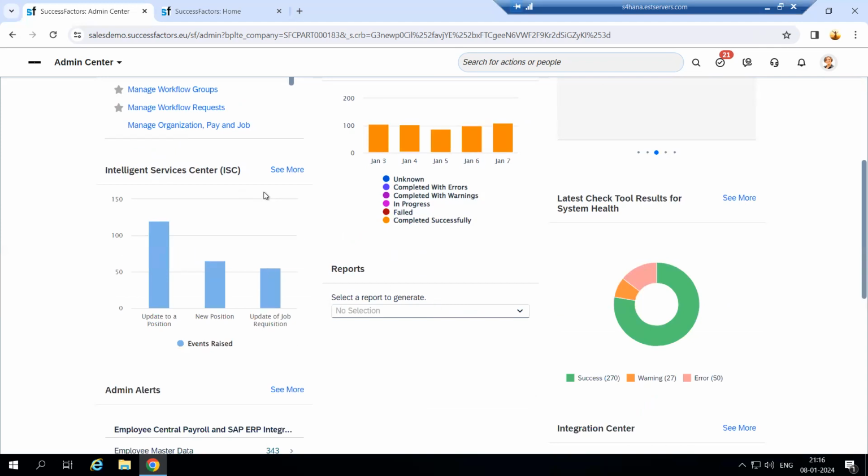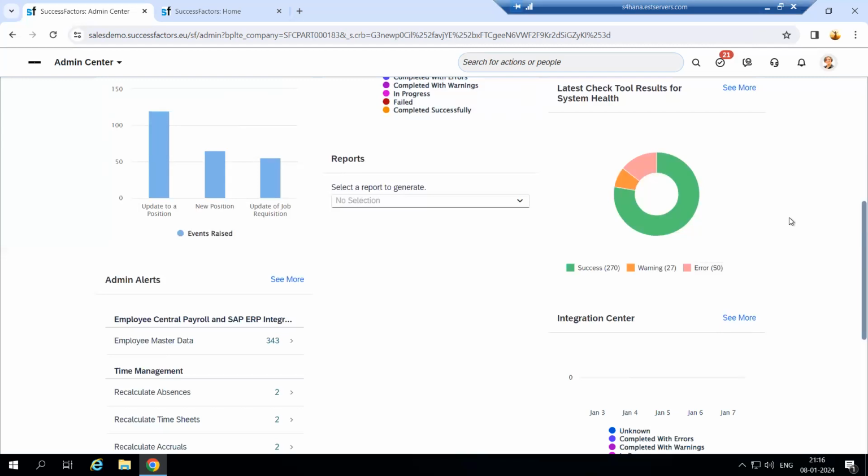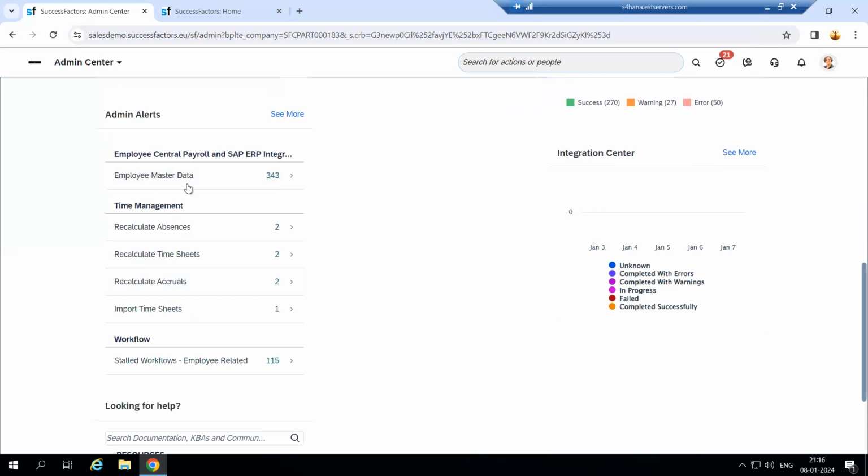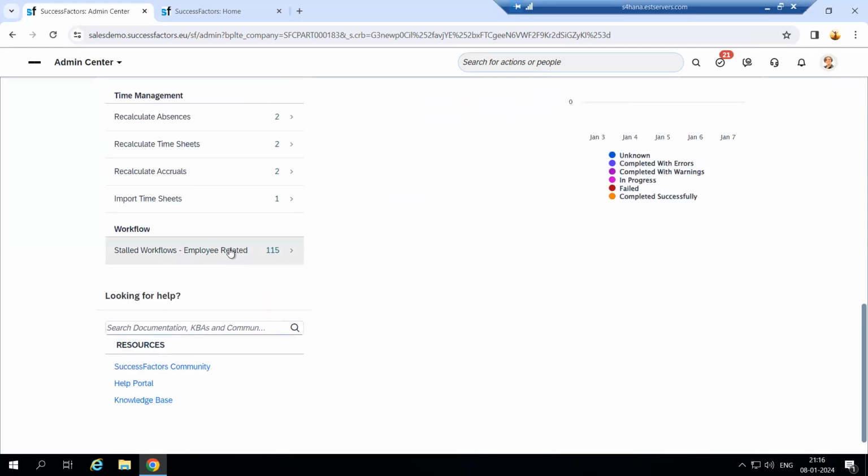ISC, the Intelligent Service Center, is an integrated module with the recruitment and payroll process. Reports: what kind of reports are available, you can see here. In the integration test center, how many succeeded, how many warnings, and how many errors. Admin alerts: if somebody is working on a particular domain, you will get alerts from that domain about what exactly is happening in the system. Workflow is a kind of approval process: who it was sent by, to whom it was sent, who the approvers are, everything we can see in the workflow.